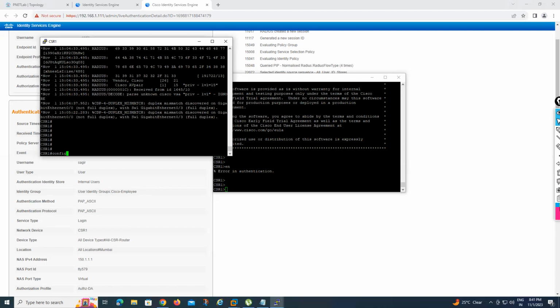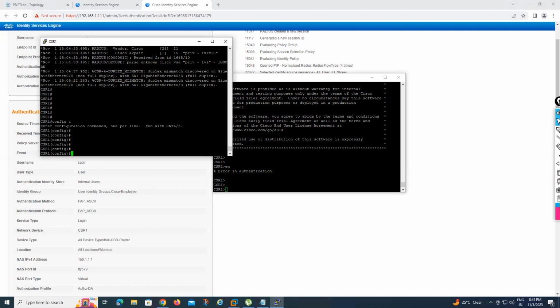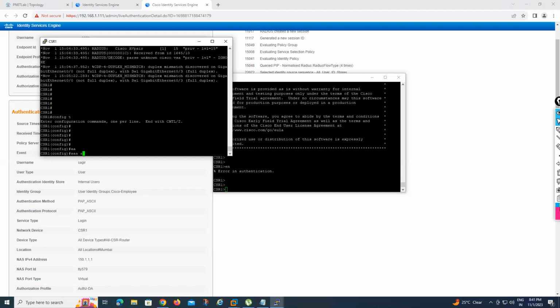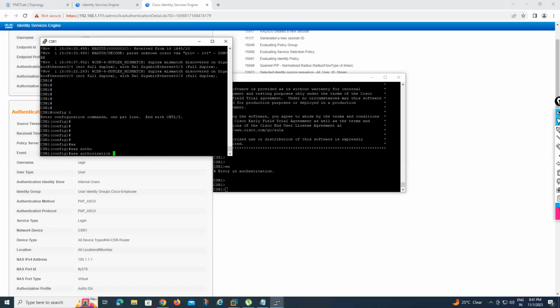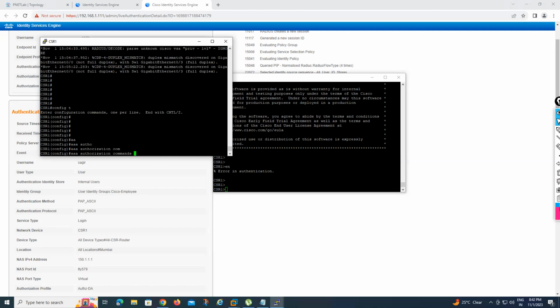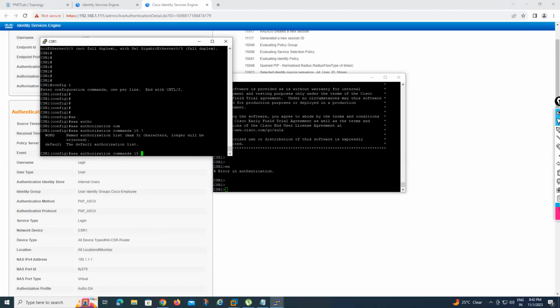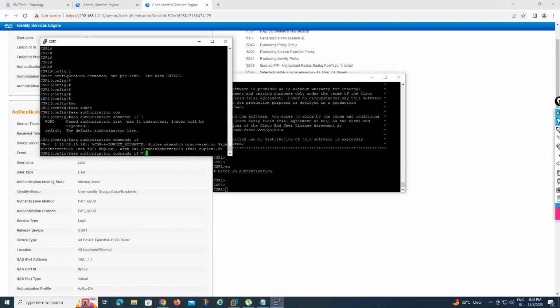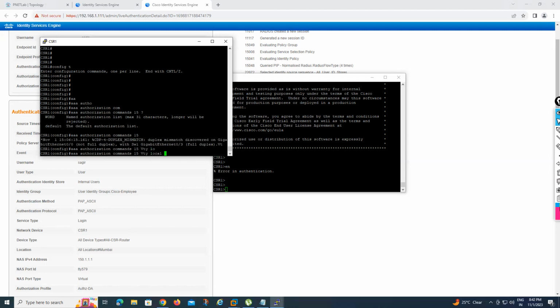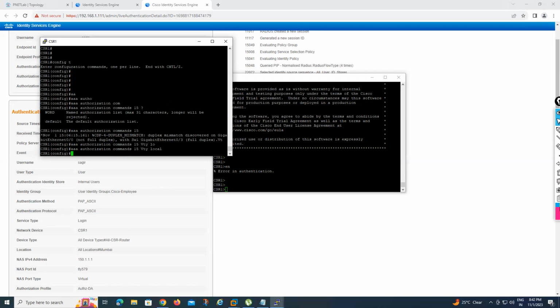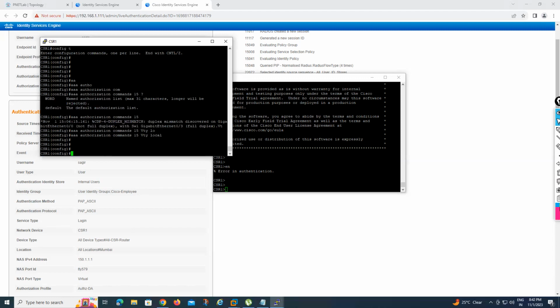Then config t. I'm using privilege, basically defining a custom privilege in my CSR router, like AAA authorization and command set 15, and I'm using VTY, or it could be local. Done.